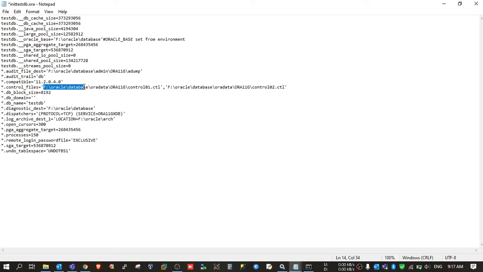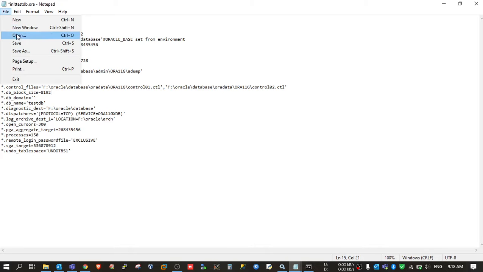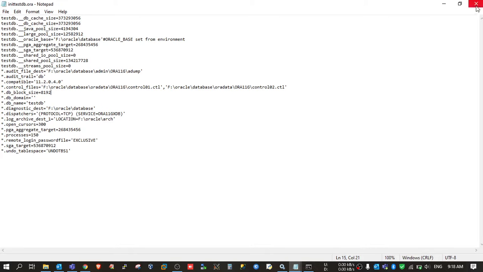If you are restoring the database with a different database name on a different machine, then you need to consider these locations also, like the control file path, dump location, and archive location. Save this file, close.